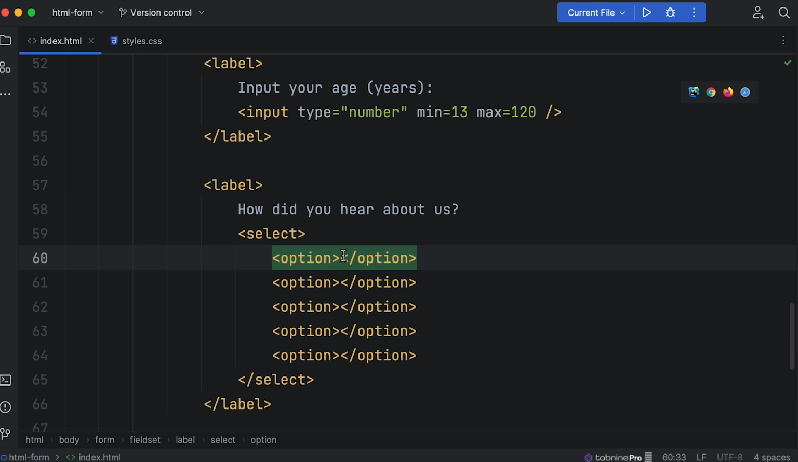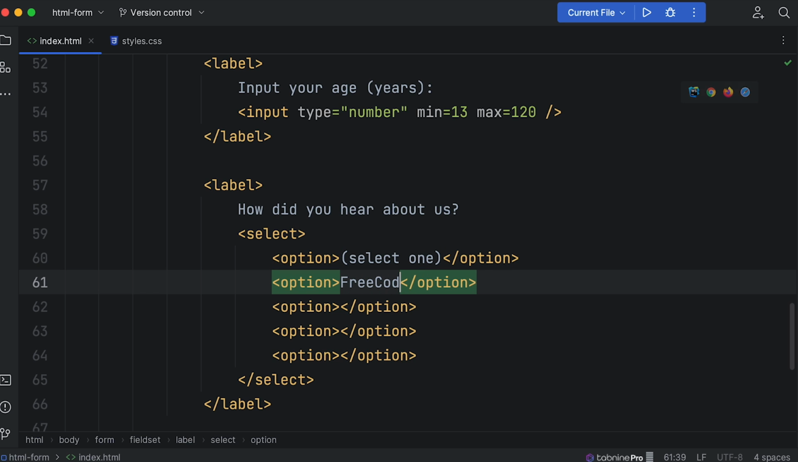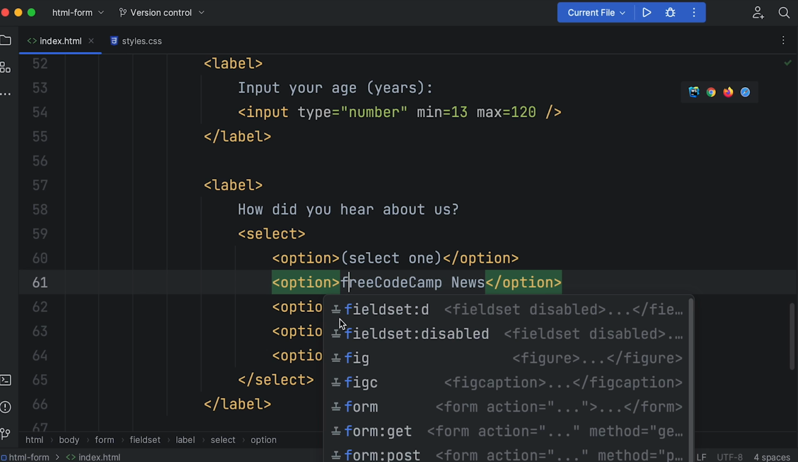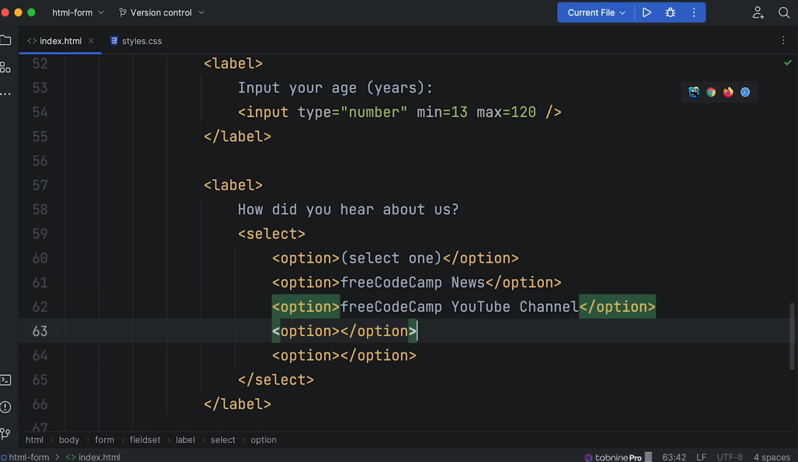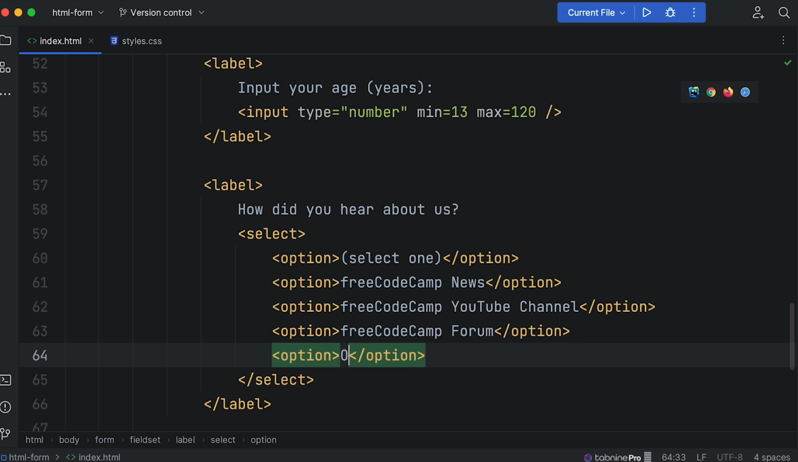Now, let's put in some text into the options, right? The first one is asking us to put select one, like so, and then freeCodeCamp news, starting small for camel case, then freeCodeCamp YouTube channel. We can have freeCodeCamp forum, and then we're just gonna have other.